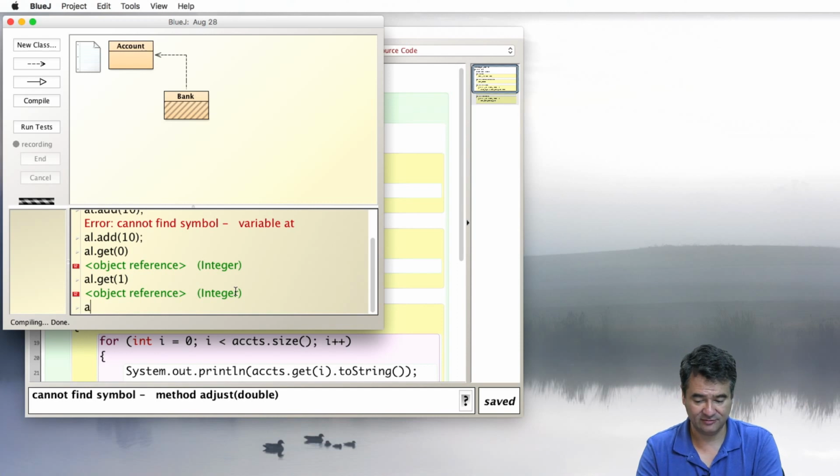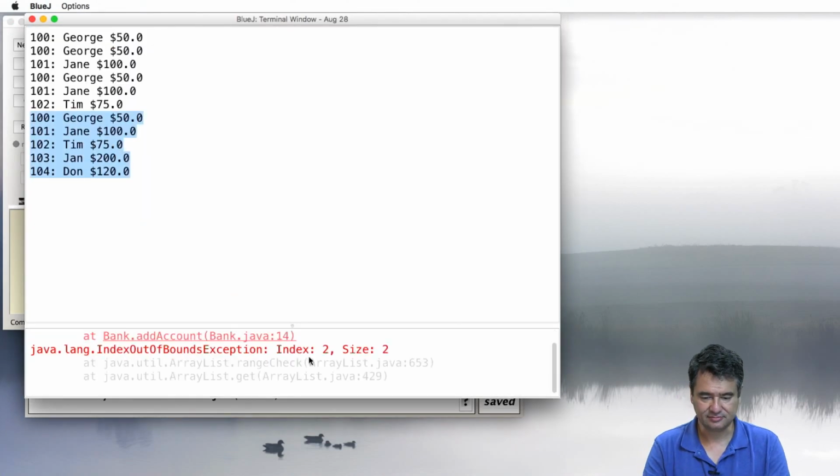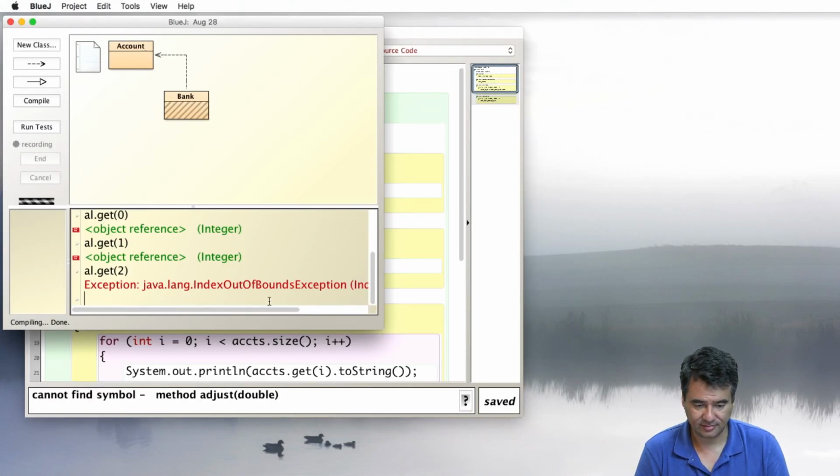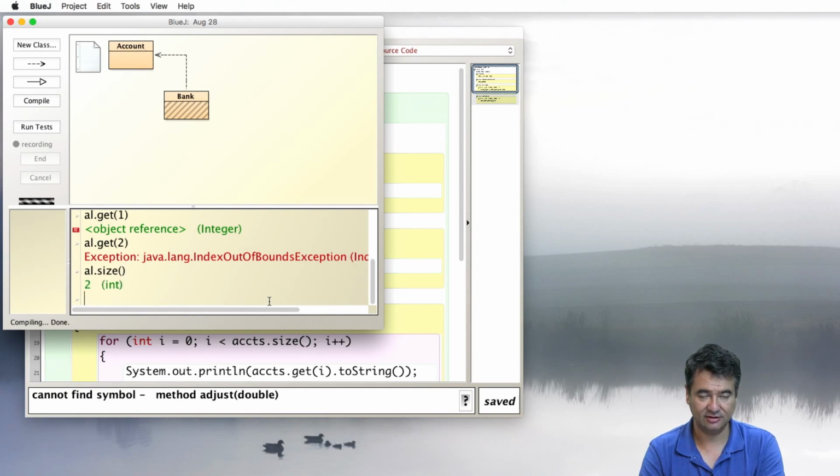It will, however, give you one if you try to get, let's say, element number 2, and you haven't actually added element number 2 yet. So it keeps track of how many things you've added to the array, and if you try to get beyond the end, then it gives you an exception here. Okay, I can say al.size, and it tells me that there's 2 elements in the array.